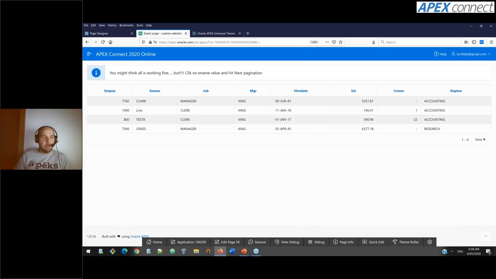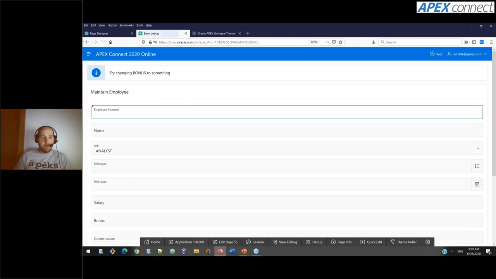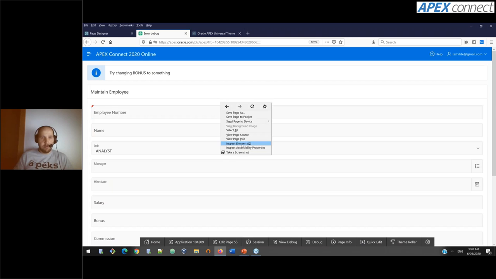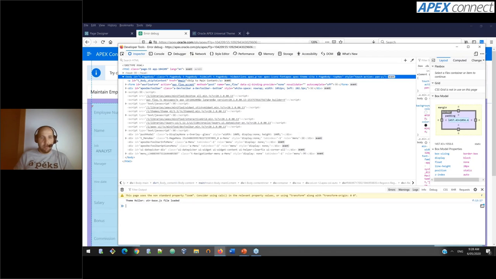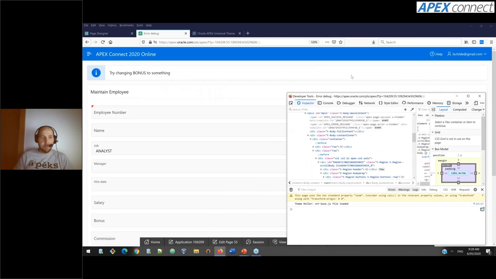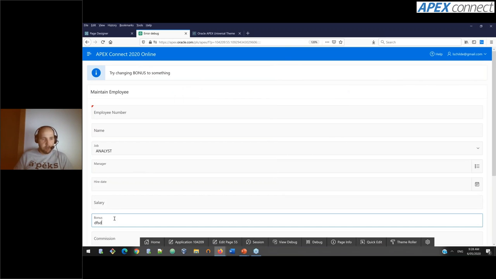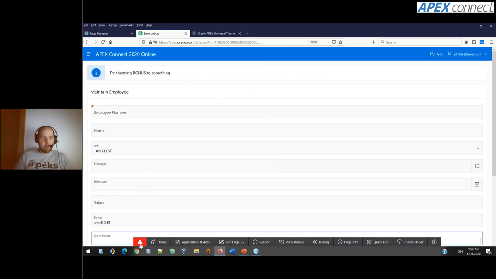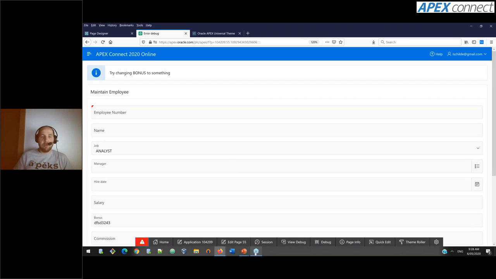I have an example, 101 debug. Before I do anything, I'm going to inspect element to open my browser tools, or dev tools. It says try changing bonus, just to guide me here. If I do something silly, you see here we have this exclamation mark which says one or more errors occurred, and what it means is there's something that broke your JavaScript action.